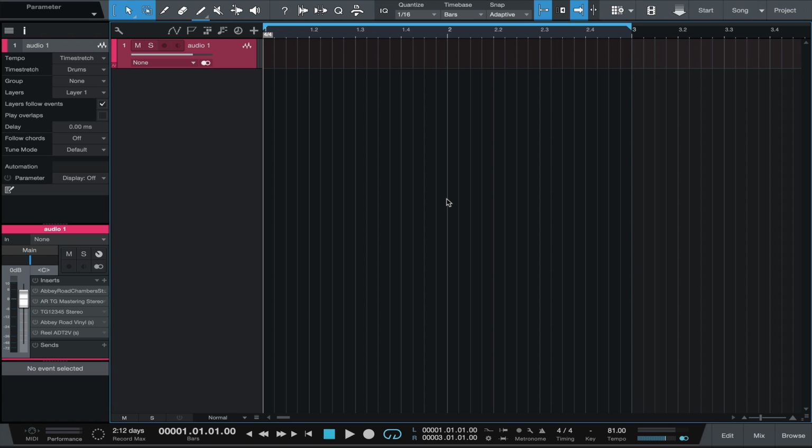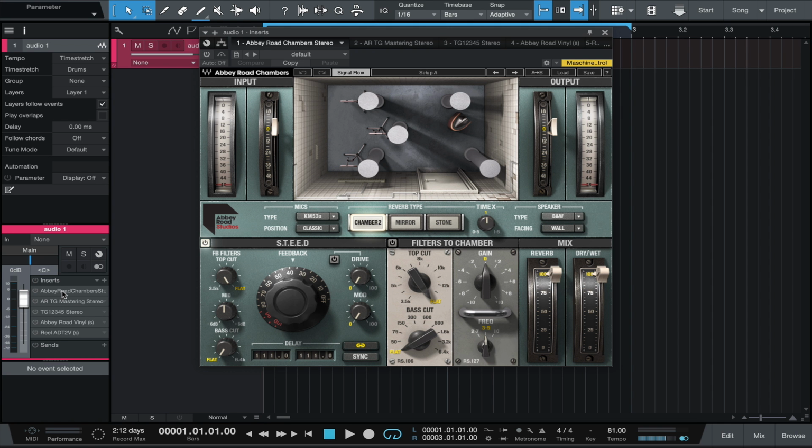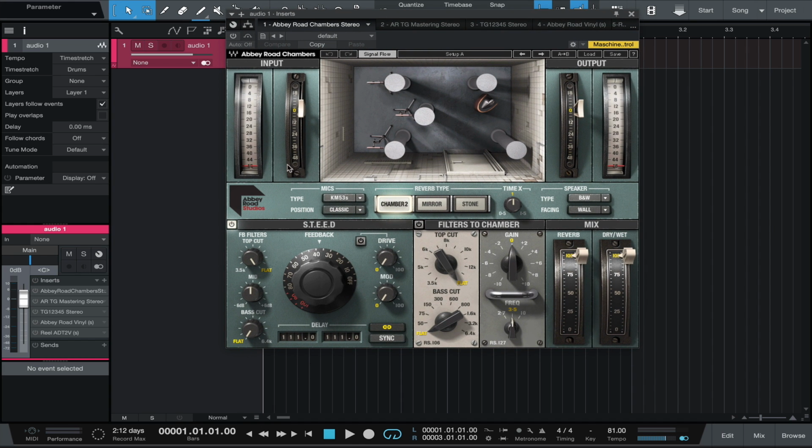Back at it again, and today we are talking about Abbey Road plugins by Waves. First up, we're going to talk about the Abbey Road Chambers. It is a reverb plugin. And with this reverb plugin, there's one thing that I have to discuss with all of the Abbey Road plugins that come with Waves.